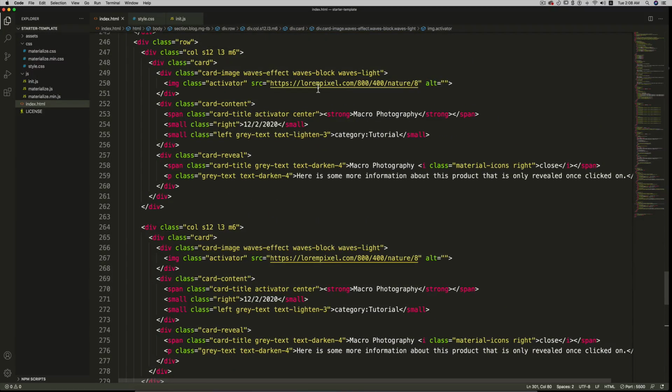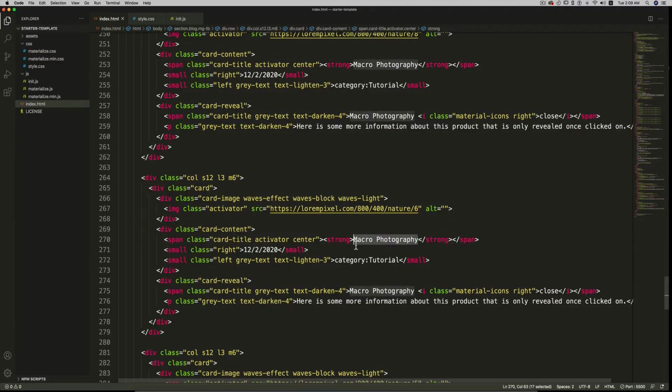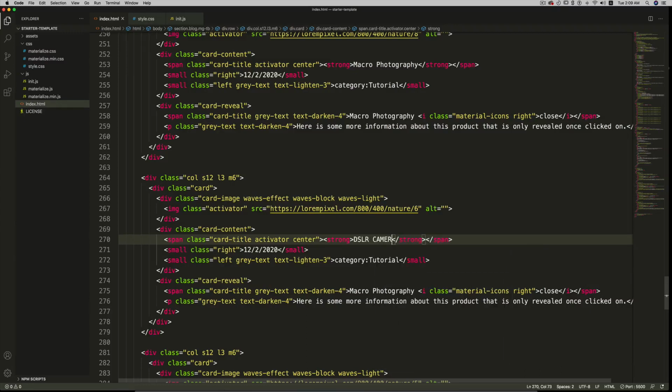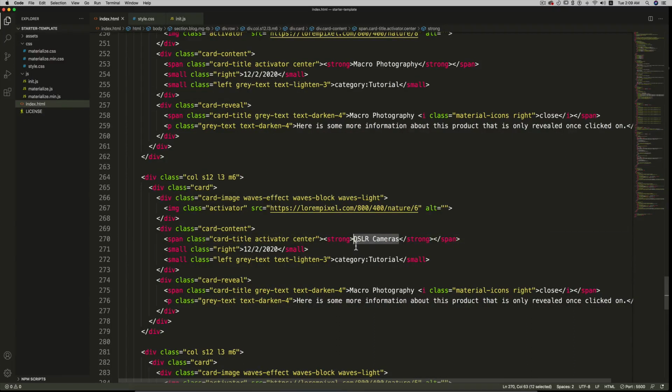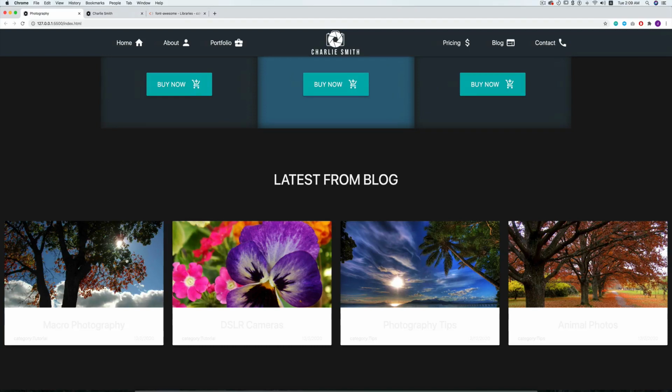Let's change this one to 6. DSLR cameras. Copy this, paste it in the reveal. Let's save this and have a look. So we have the cards.